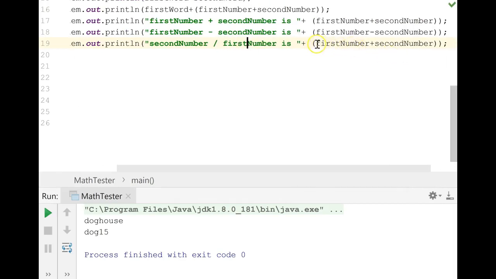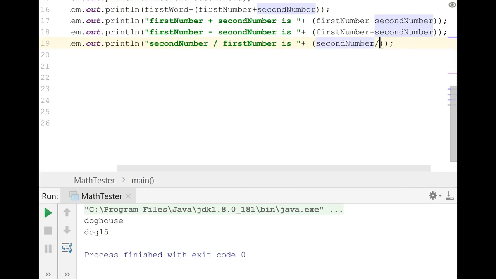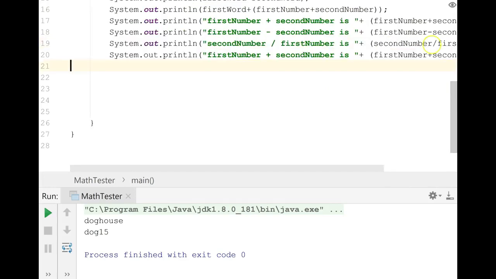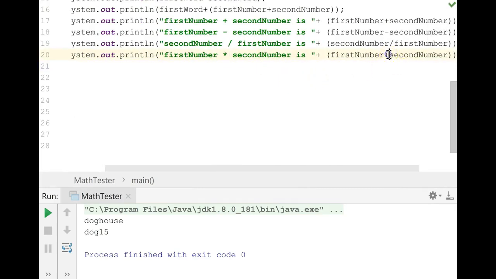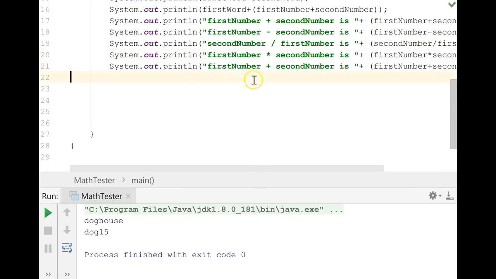So in our math, it's the same thing. Second number divided by the first number. And you can build off this and do some really complex math. Okay, so we need a multiplication. First number times the second number is first number times the second number. And then we have modulus. The modulus of the second number by the first number.